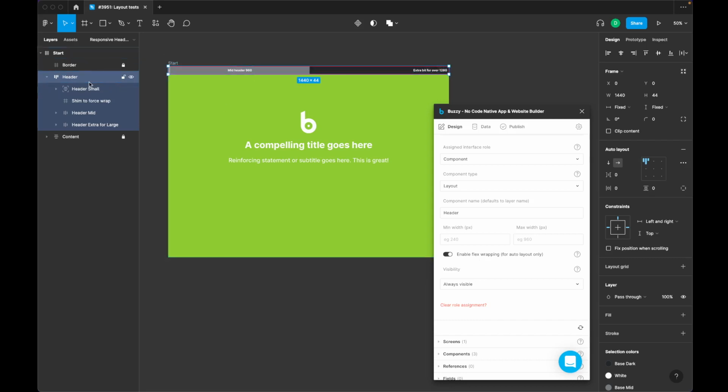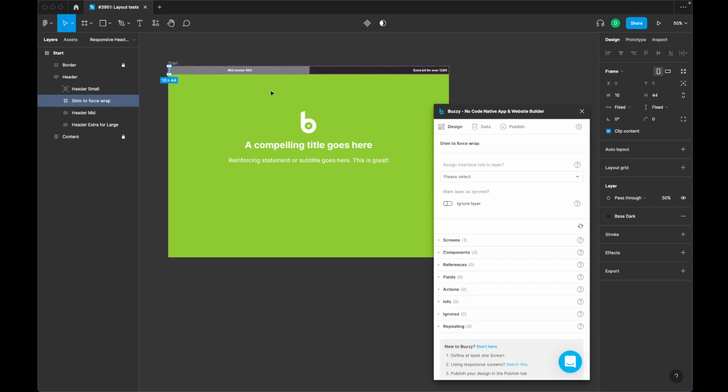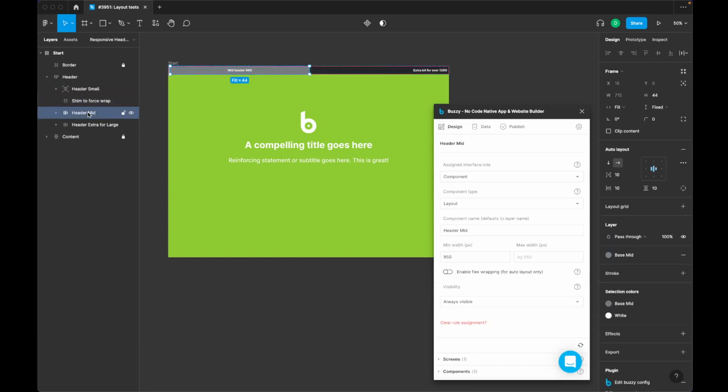So the idea is, when we publish now, the header small is in the background and it's absolutely positioned within the header, so it'll always be there. The shim here is a fixed width and height of the same height again as our little original header small. Header mid and header large have got min width set on them, and the main header has got wrapping set on it.